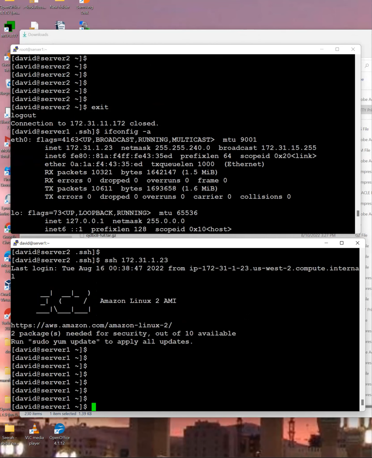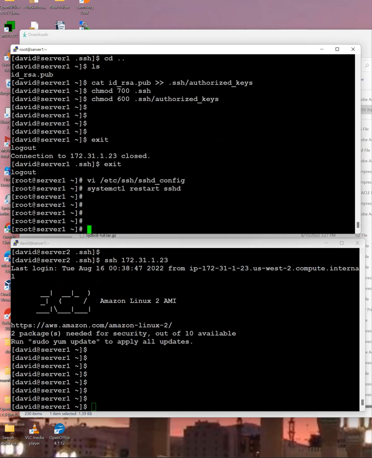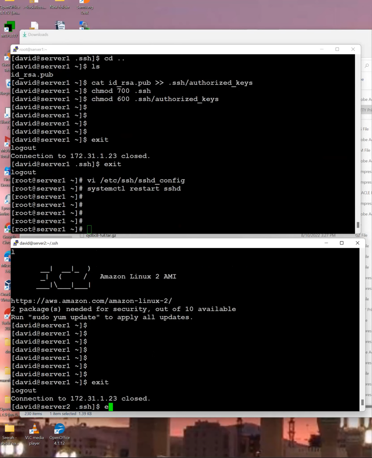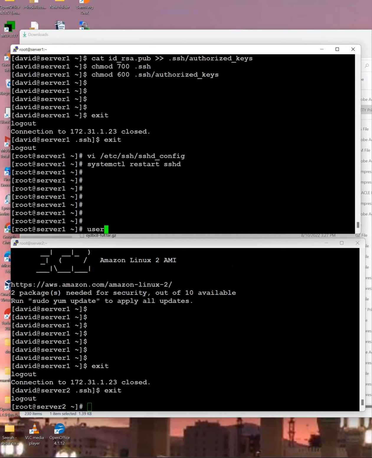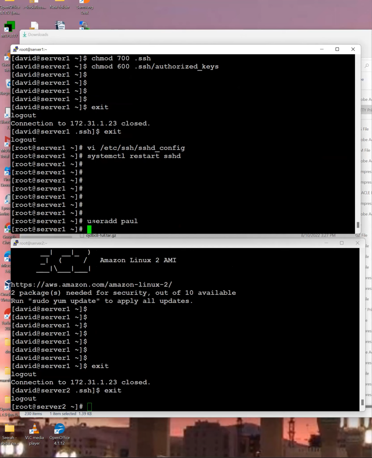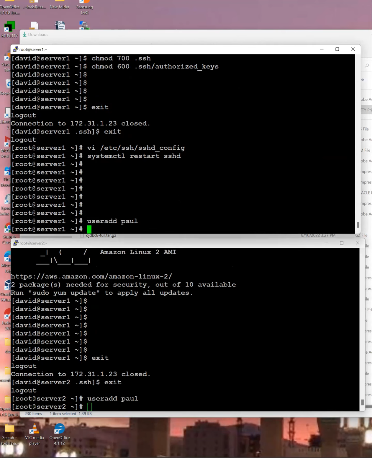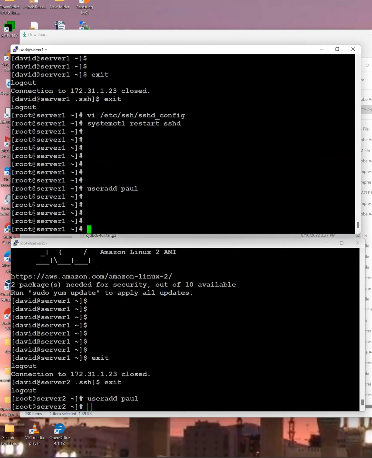Okay, now say for example, this will be the last one. Let's say on server 1, let's become root. Now let's say we create another user account. Let's say useradd, this time let's say user Paul. Let's create the same user on both computers. Okay, no password. They will not log in using a password. They will be logging into both computers using SSH keys.